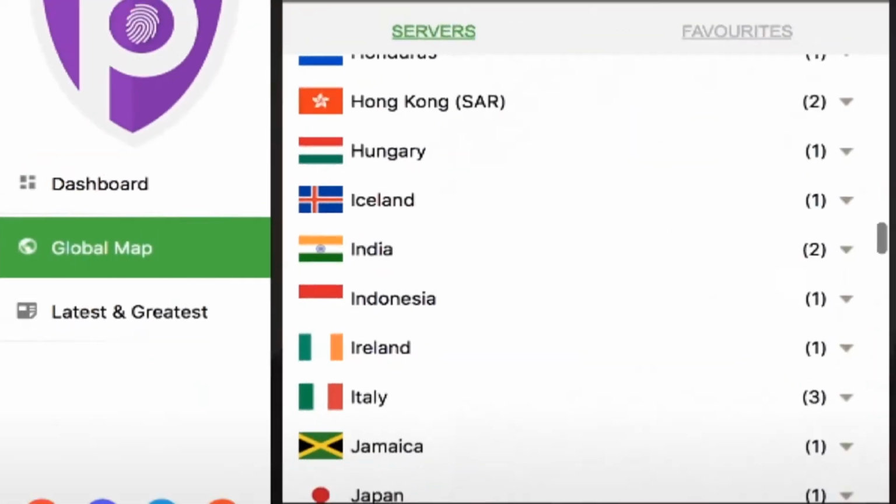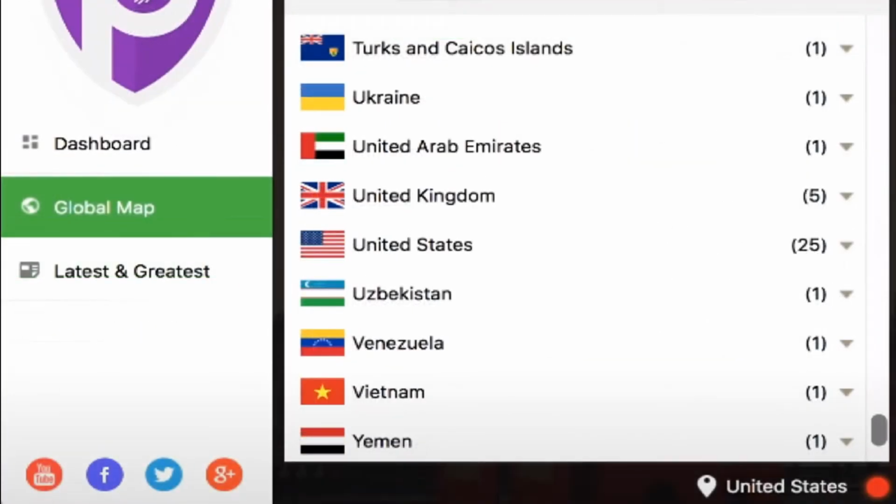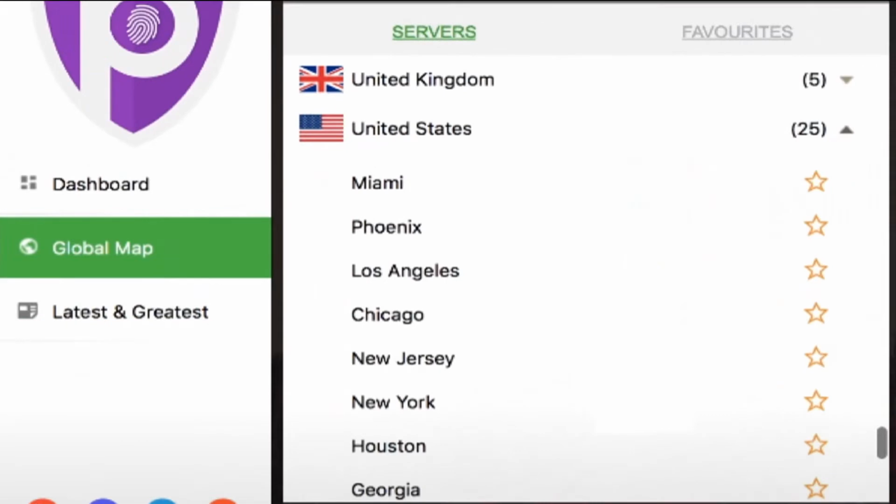So I'm going to scroll down to the United States, and there we see there's many servers. Now it's nice to know how many there are. These numbers are usually changing as they add more servers to these countries. So we're going to click in the United States here, and now we see the individual servers and the locations that they're found at.